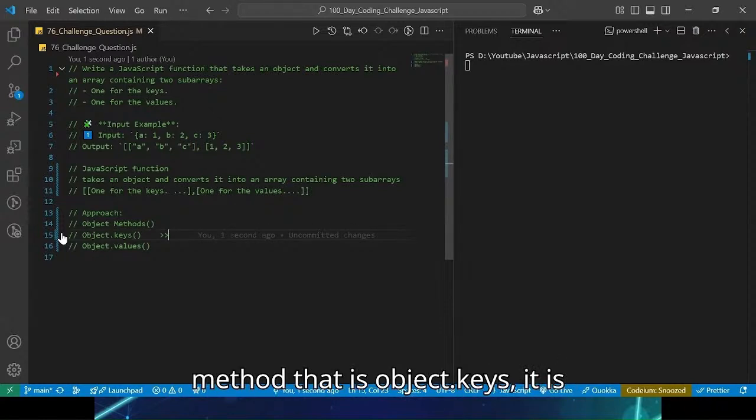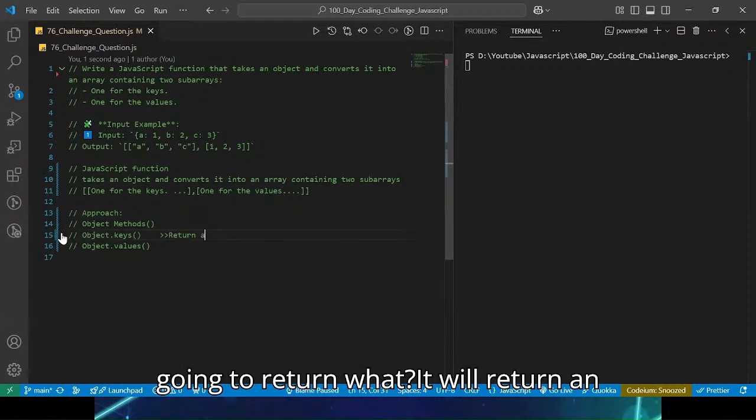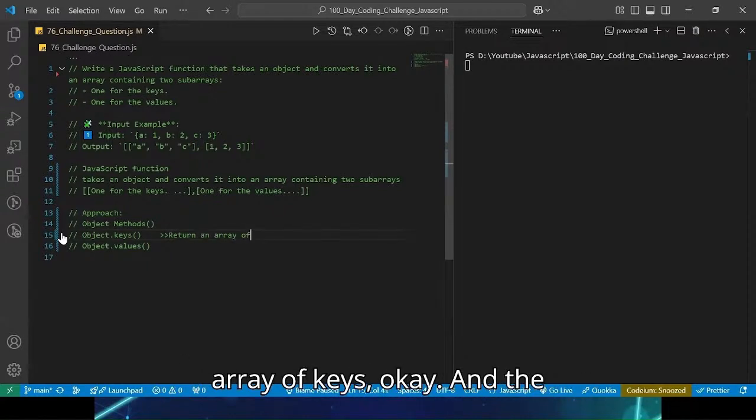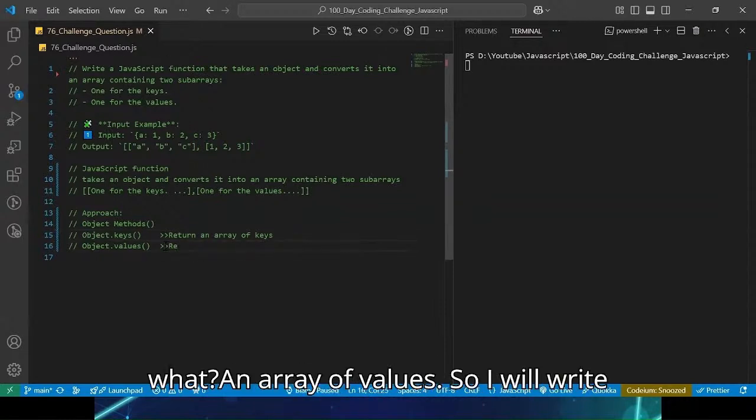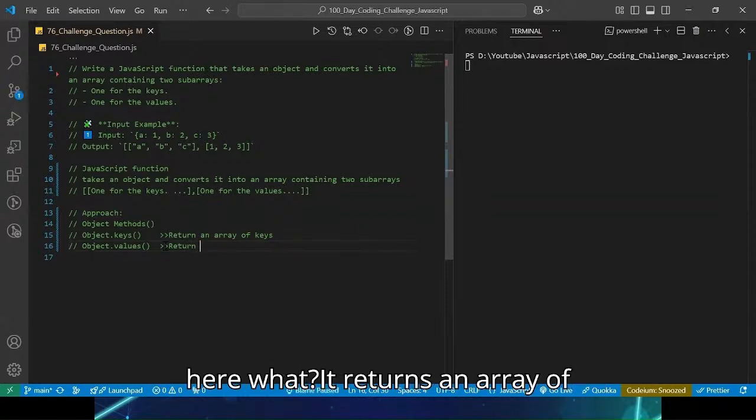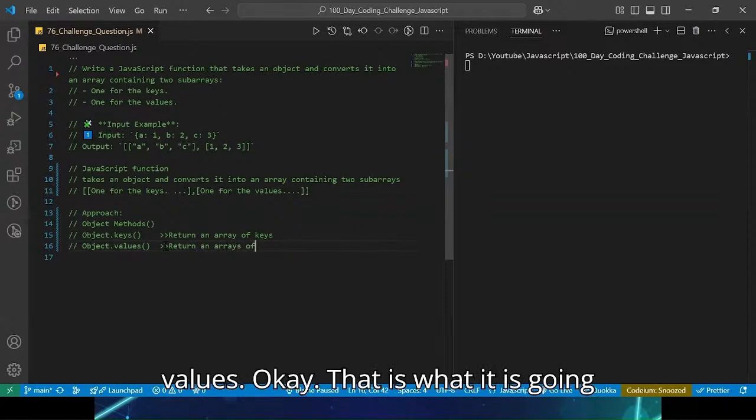Now the first method, Object.keys, is going to return what? It will return an array of keys, okay? And the next method that we have written, Object.values, it will return what? An array of values. So I will write here: it returns an array of values. Okay, that is what it is going to do.